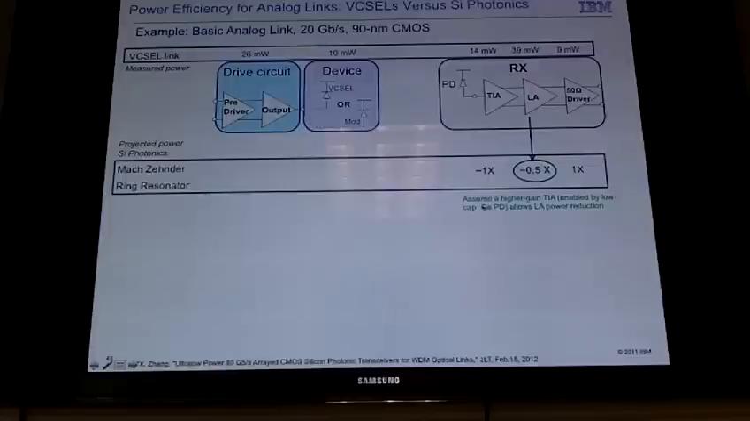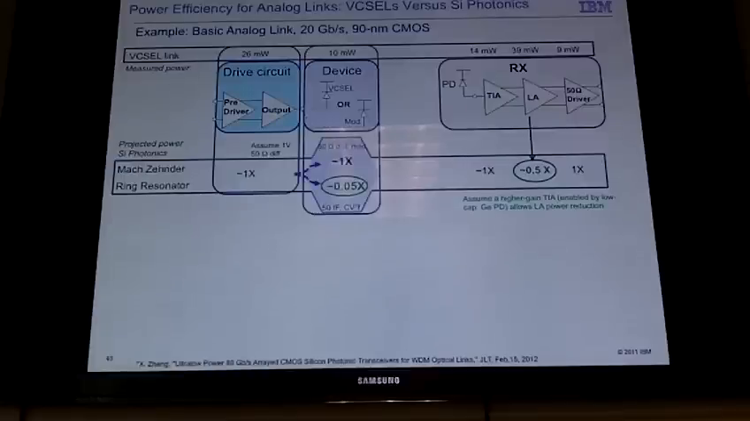They have an integrated germanium photodetector, which has very low capacitance, so you can use a higher gain TIA, and thus you need much less amplification in your limiting amplifier chain. So it can have a 30% advantage in power here. On the transmit side, the high-speed laser driver is about the same. The difference comes in the device.